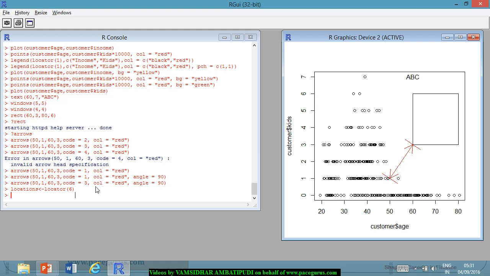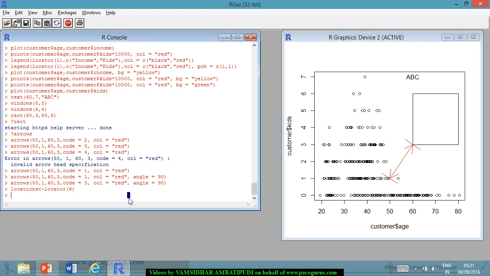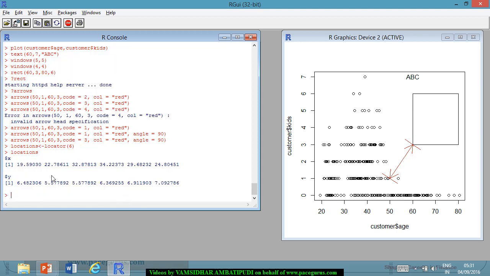All my 6 locations are typically being specified. If you want to see, you can type in the locations here. My 6 locations have been captured. So the x and y values for each of my 6 locations have been captured because I have clicked my cursor at 6 different locations. Once I have clicked all of them, I can say polygon.